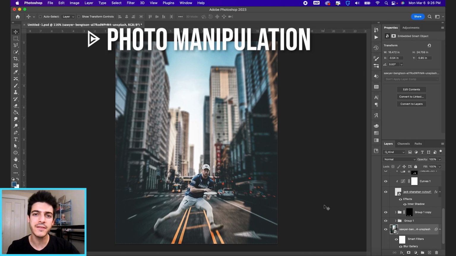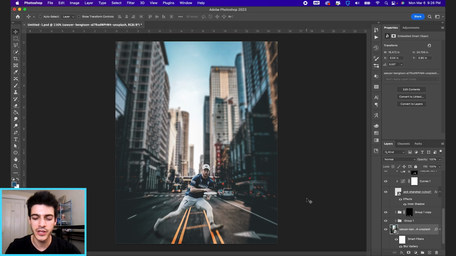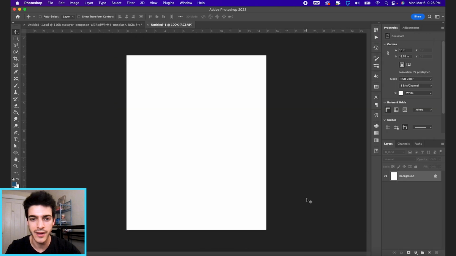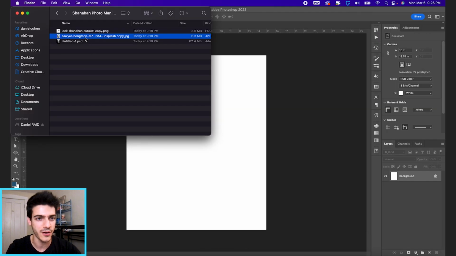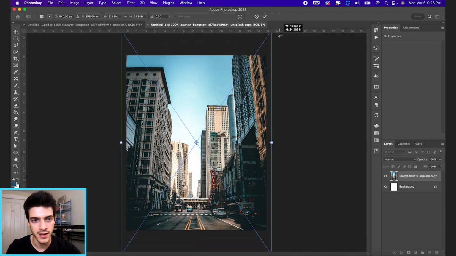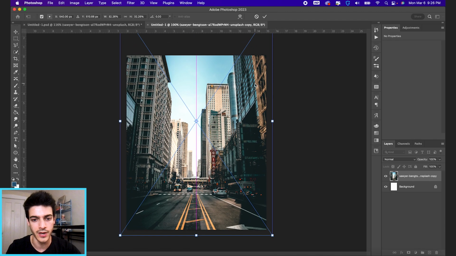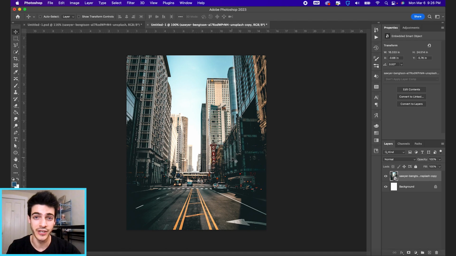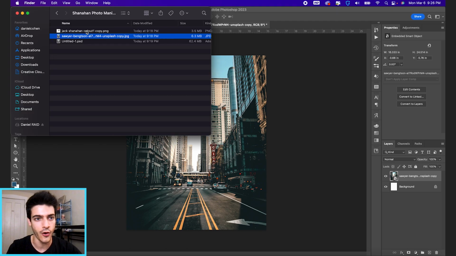Let's try a basic photo manipulation. Let's start off with a new document, 1080 by 1350, and we'll get started by dragging in our background layer of Chicago. I got this stock image from unsplash.com, which is really a great free resource for any designer out there, sports or otherwise. Next, we're gonna drag in our player cutout.